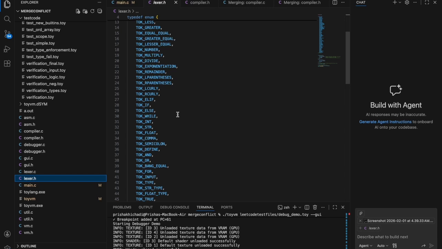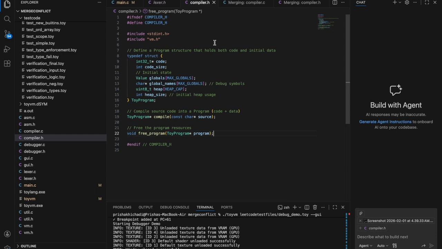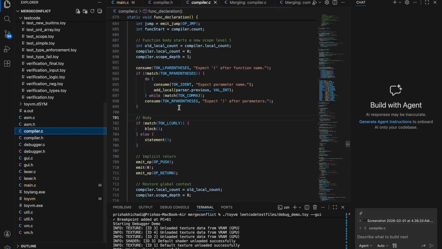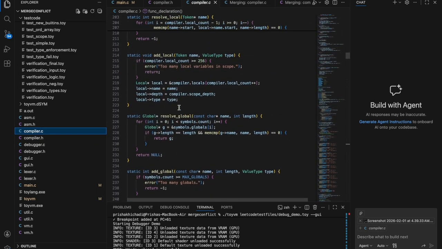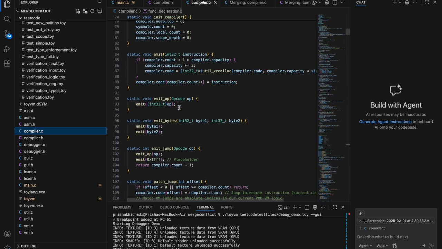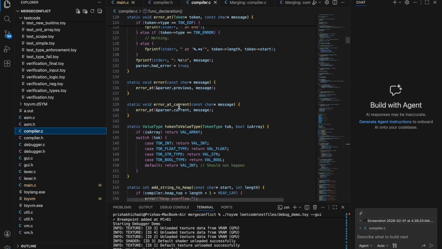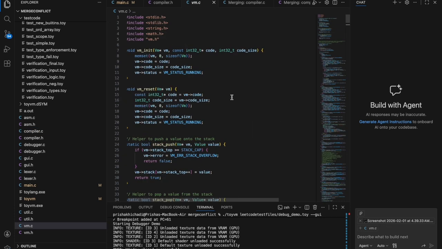The job of the grammar of the language comes in the parser. The parser handles the actual grammar and how the code will be interpreted. In our program, it takes a stream of tokens and converts them into what we call opcodes. Opcodes are just the assembly instructions which our virtual machine runs. So basically, getting to the VM, that is the virtual machine.